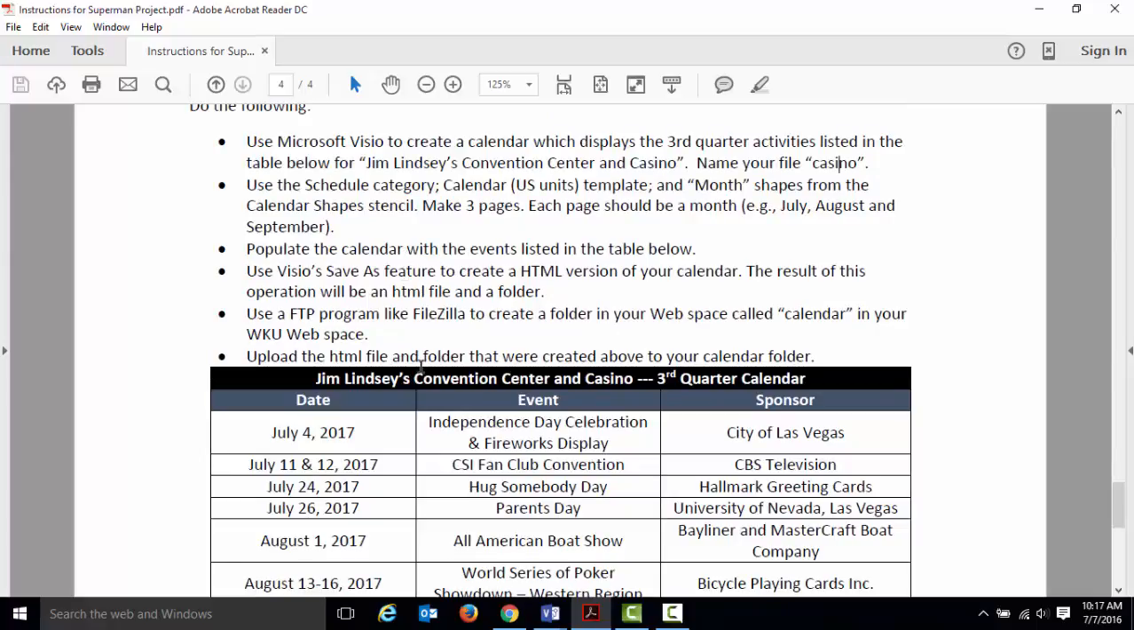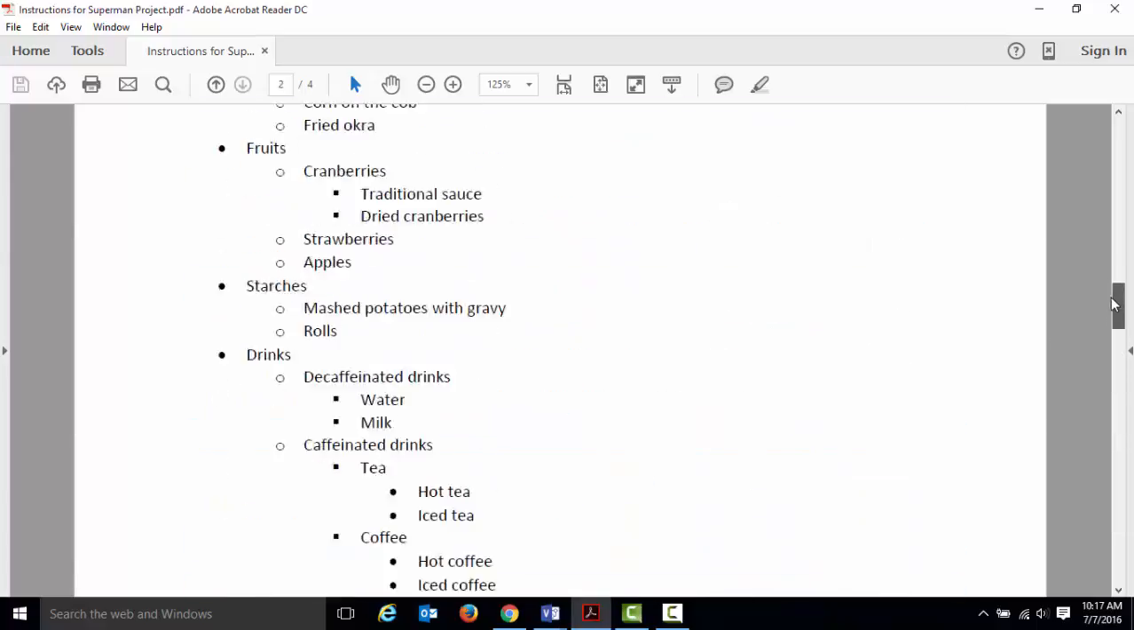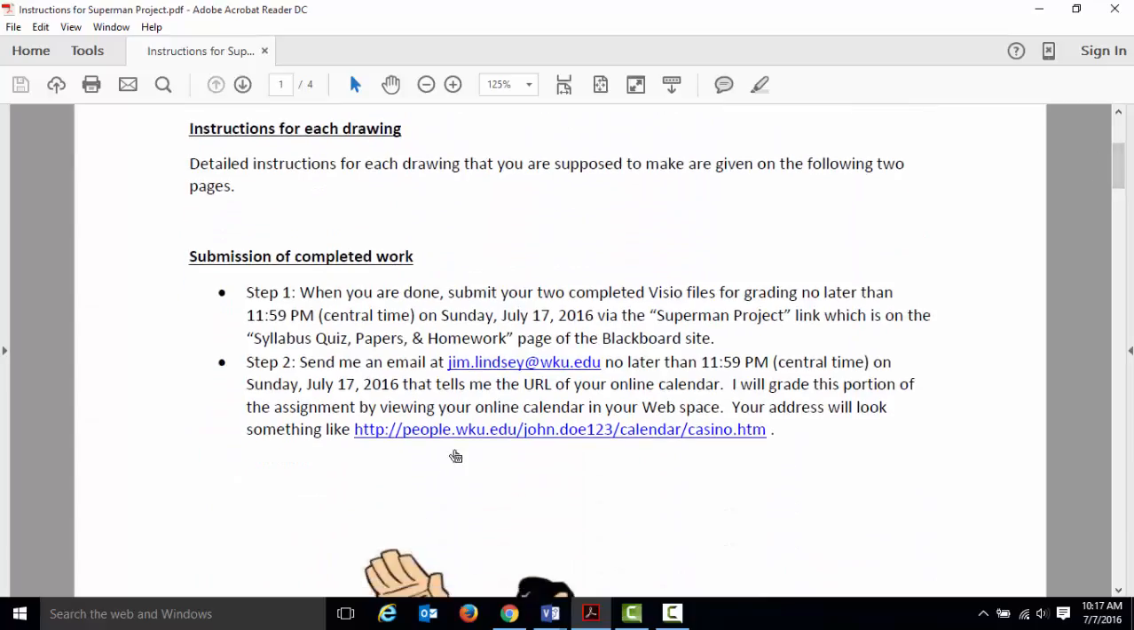that HTML file in a folder into your WKU web space. I want you to create a folder, using your FTP program, and I recommend you use FileZilla. That's the one I teach you to use. I want you to create a folder called Calendar. So in your web space, there's going to be this folder called Calendar, and then you store the Casino file and the Casino files folder into that Calendar directory in your web space, and you're going to have a web address for that. And the web address is going to look something like what you see right there.